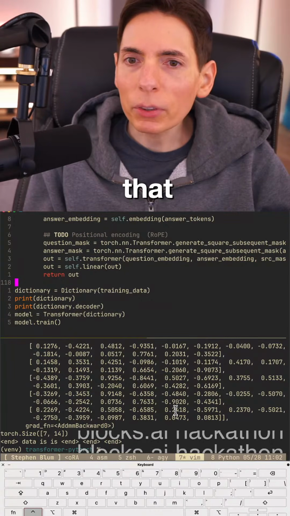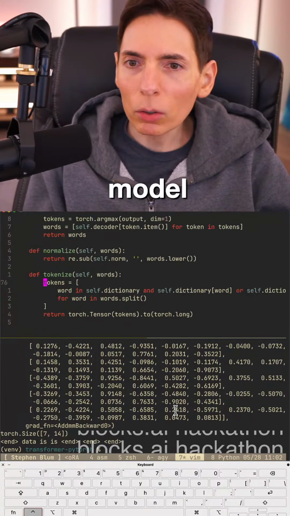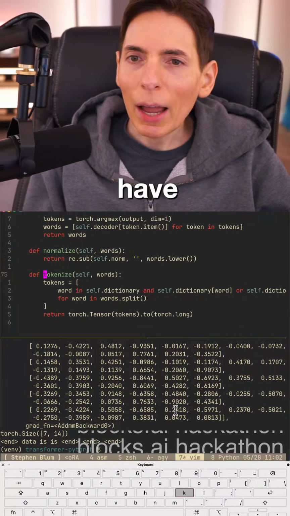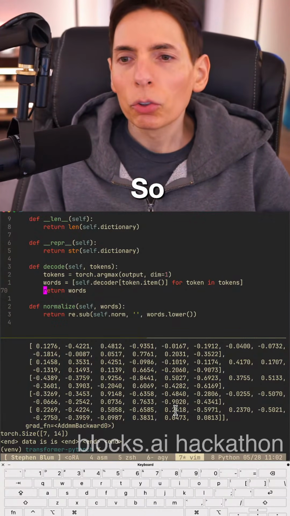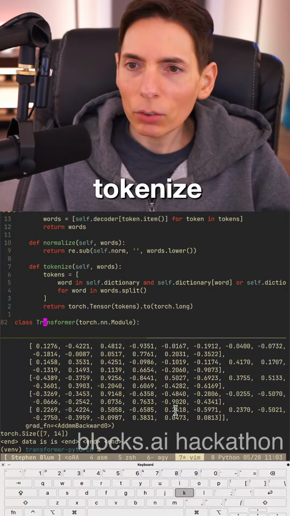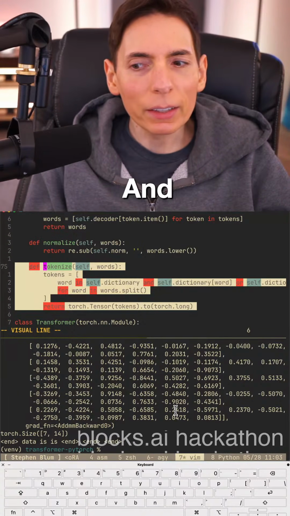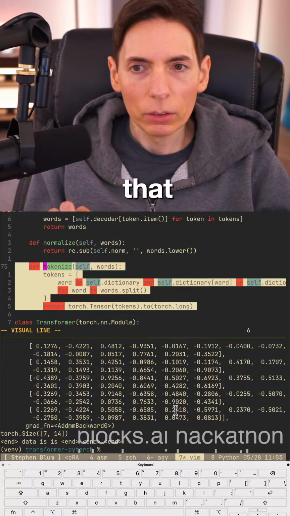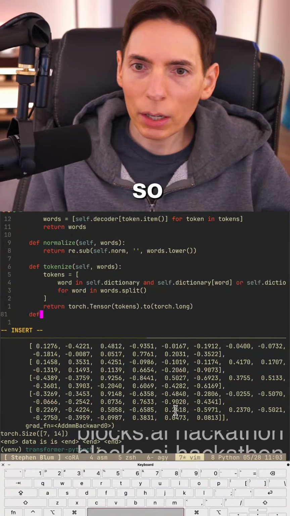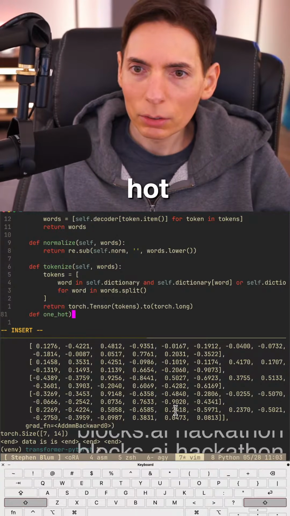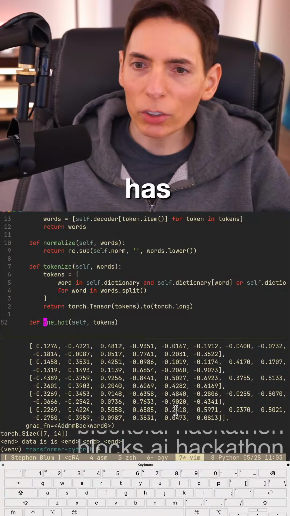Where am I going to put that? How do I want to do that? I probably want to put it in the model, the dictionary. I have a decoder here. So I've got my normalize, tokenize. Oh, I actually already have the tokenizer here. And then I need to go to one hot after that. So I need to one hot my tokenizer. All right. So def one_hot(self, tokens). So it has to be tokens.